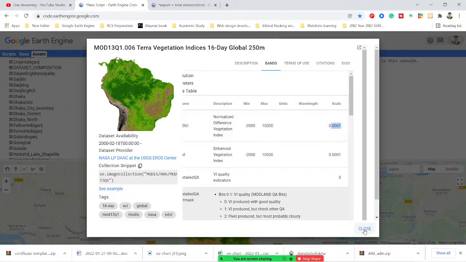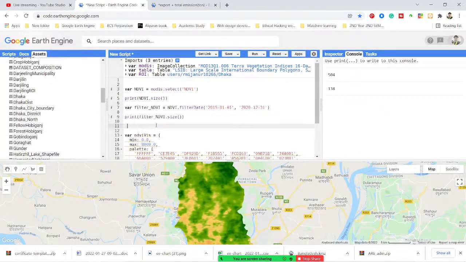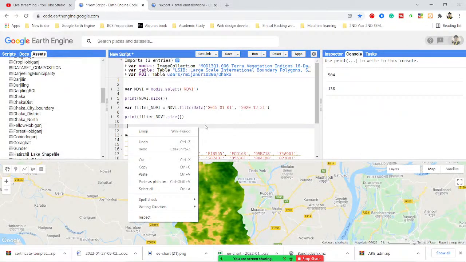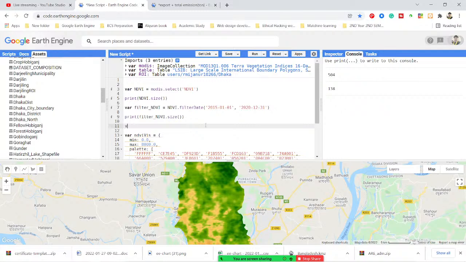First of all, for this I take a variable. I simply take a variable and give this variable the name scaled NDVI. You can use any variable name, it totally depends on you.